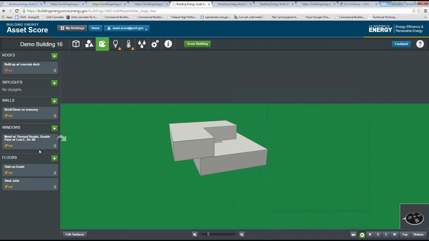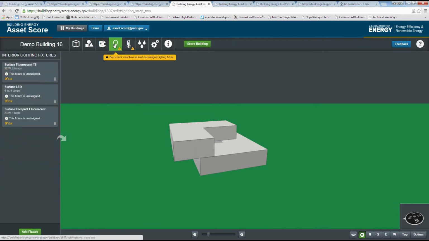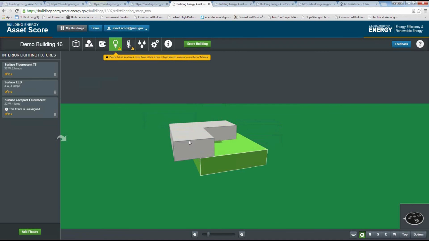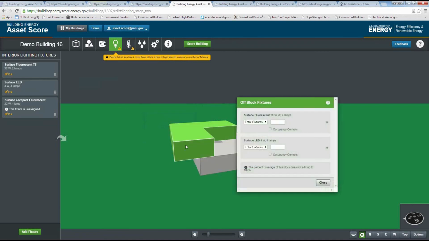Now, we're done with all the geometry information. The validation prompt has disappeared. So we go to the next one. Here the tool prompts us that every block must have at least one lighting fixture assigned. So we go ahead and drag and drop the lighting fixtures we previously defined. And a block can have one to many fixtures.